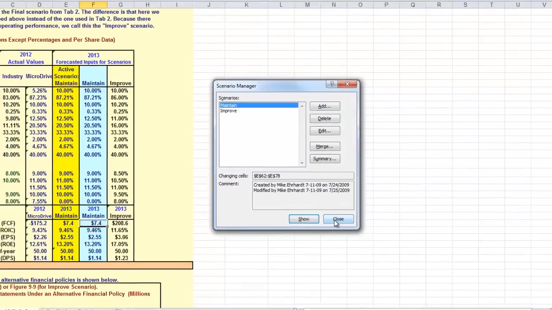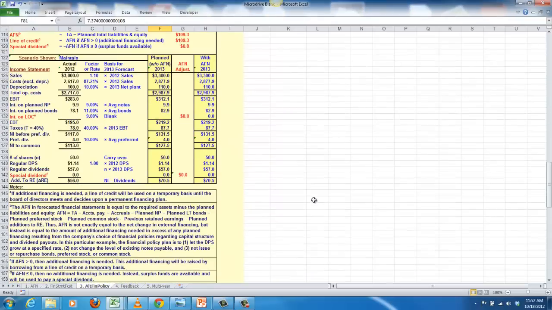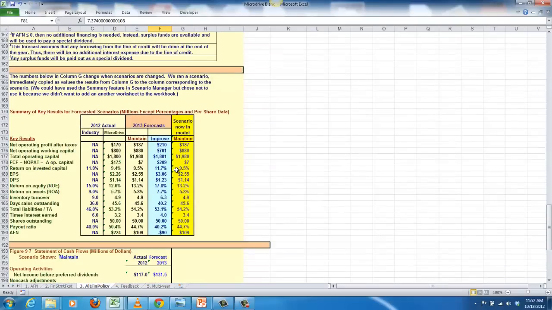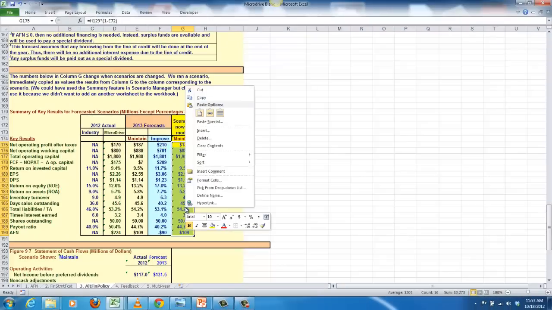On the previous spreadsheet, I didn't mention it, but down at the bottom, there was the summary of key results. You'll notice that for the maintain and the improve, these are all fixed numbers. They're not ratios, they're not pointing at anything. What they did was that they showed the scenario, or they selected a certain scenario, and I'll show you how this is done because I'm going to ask you to do it.